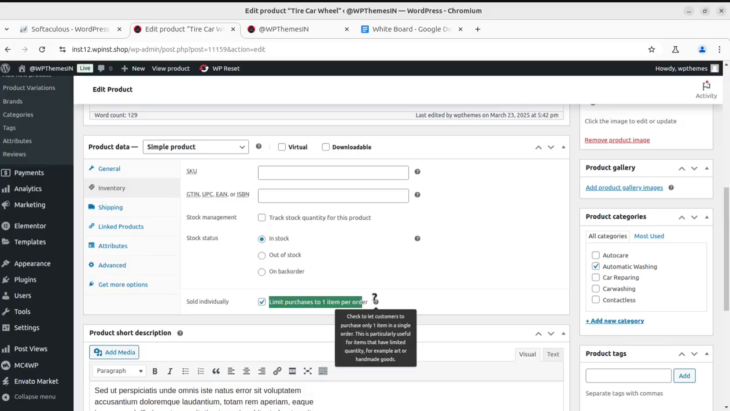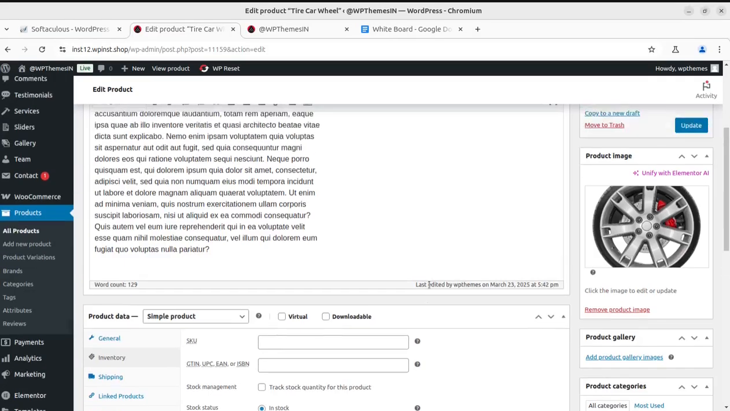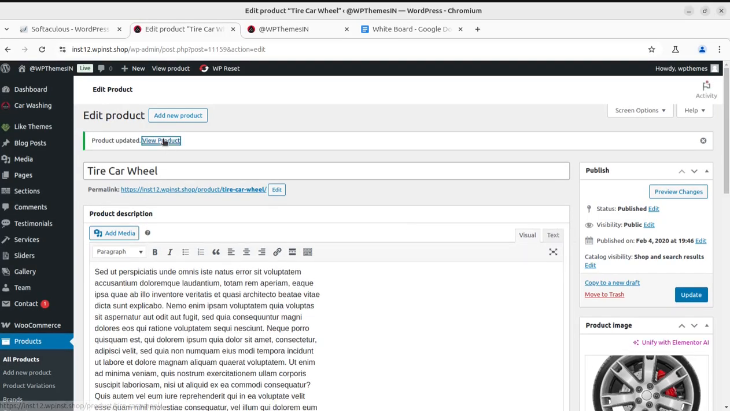This is particularly useful for items that have limited quantity, for example art or handmade goods. So it is case to case how you are willing to use this feature, but it is an inherent feature in WooCommerce. You don't need any additional plugin for making this setting. Okay, so I'm just updating, and let us go to the product now.